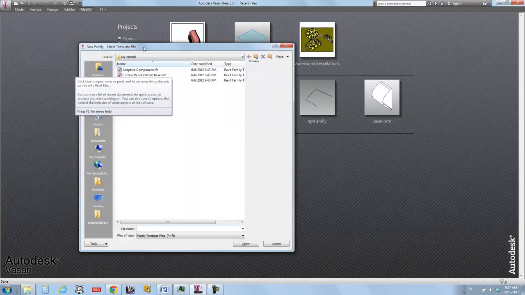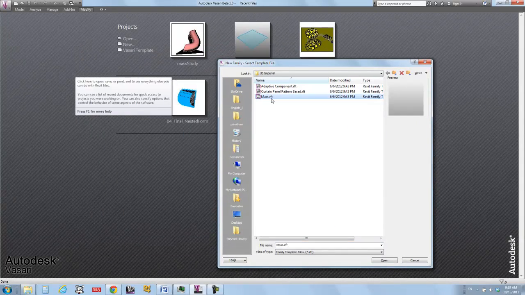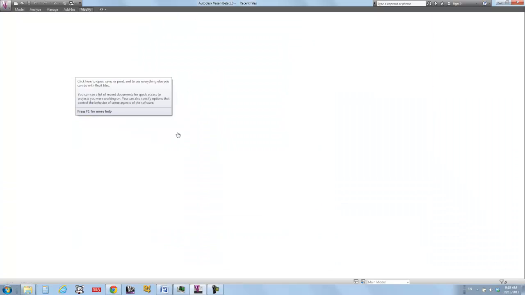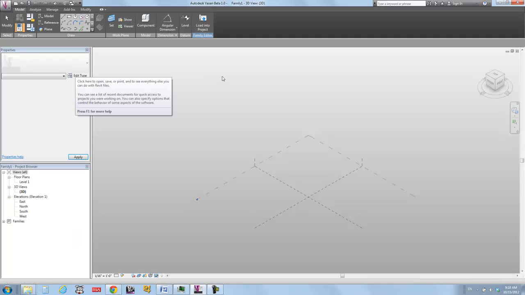For those who are in Vasari, you're going to see this. For those who are in Revit, you're going to see the conceptual mass folder, and you can go in and get the mass RFT. Who's working in Vasari? Who's working in Revit? Okay.